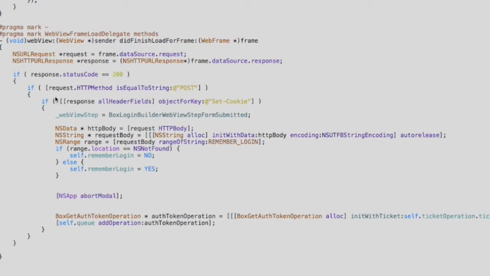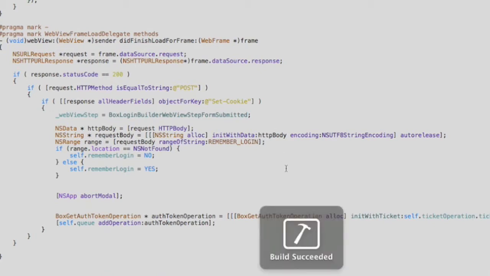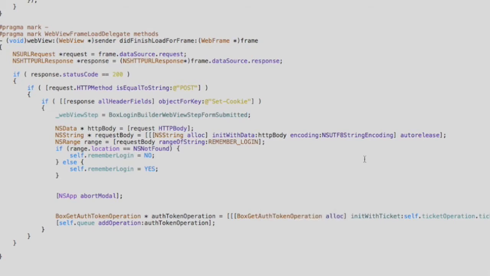However, we did identify the problem, and it's that the web-based login that Box is using changed slightly. So I'm going to go ahead and demonstrate what's happening, and then I'm going to show you the fix that I'm going to put in and upload to the Mac App Store for review this evening.